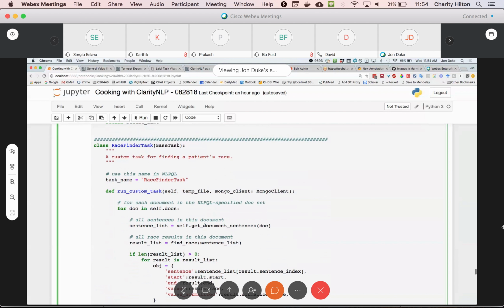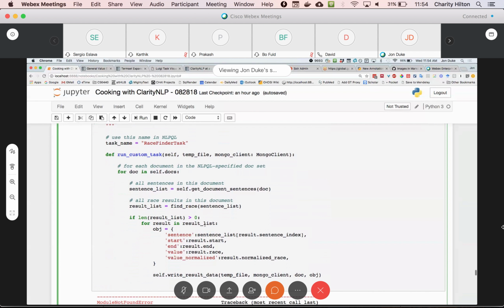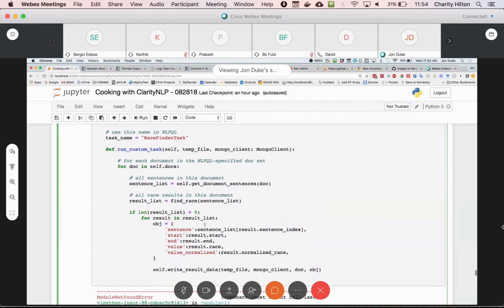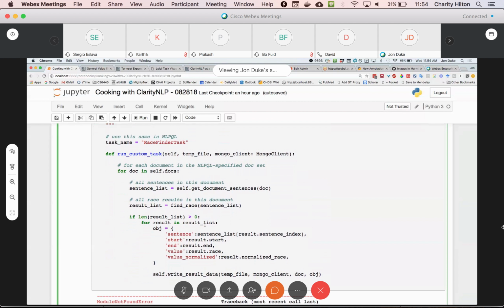Now, for this example, I just stopped at the first match, since the patient's race isn't going to change throughout the note, and once you find one mention, that's probably all you need. So the result list that you see here will always have just one entry, if it happens to find a match. Then it checks the result list.